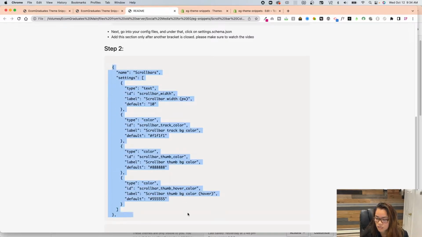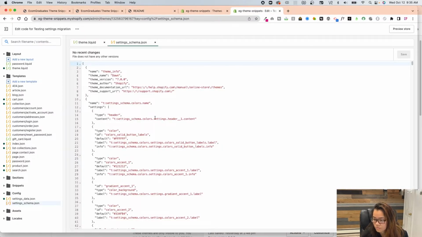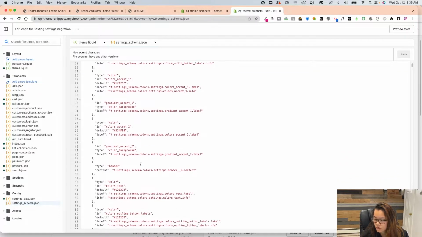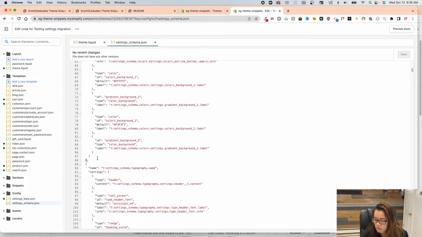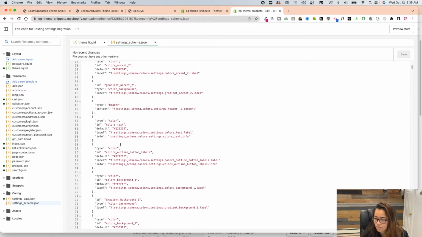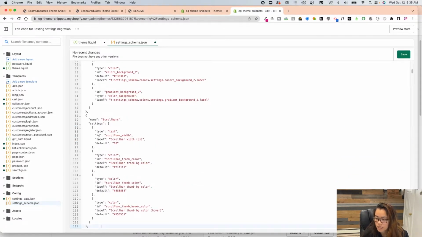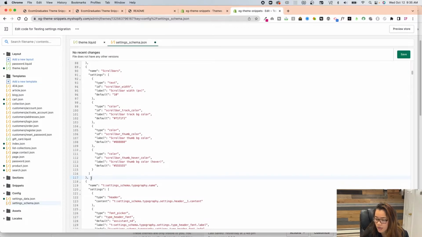I'm going to take this closing and ending bracket, and copy and paste. Notice how in my settings schema I have brackets, and you'll see it has a closing and ending and an indicator, so it knows that this is one solid section. This whole thing is a setting. So after that setting, after the comma, I'm going to paste it right in here, leave it the way it is, and click save.